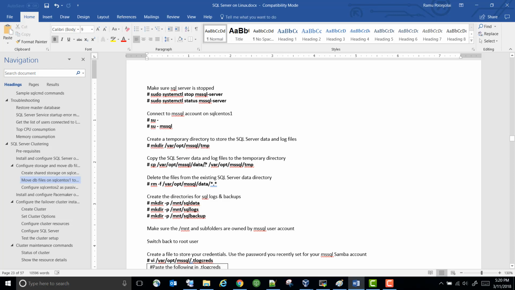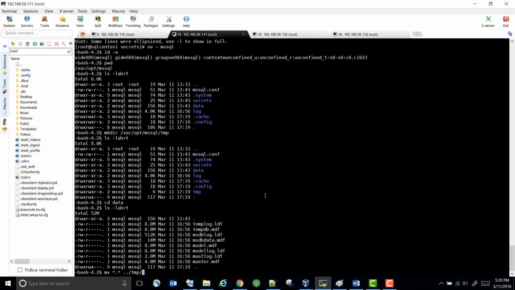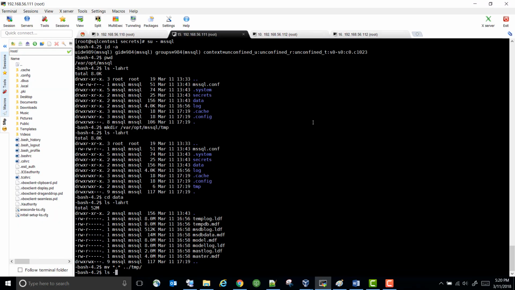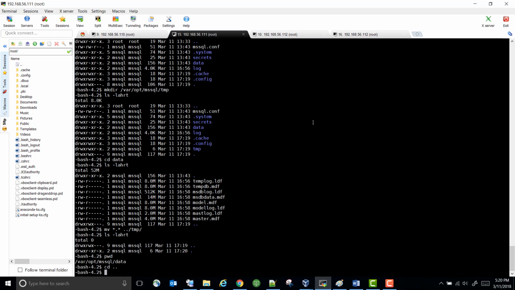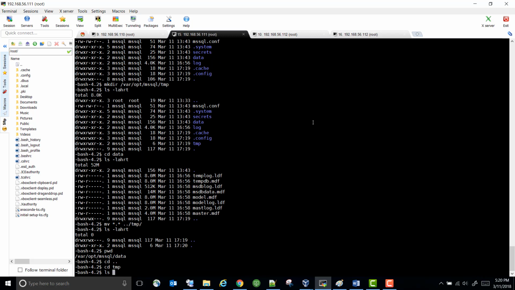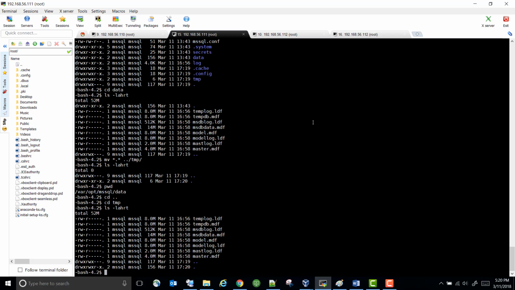Copy everything from this folder to this folder, or you can directly move whatever files are here to here. That's what I'm doing. So there are no files here now. All the files are here now, all my system database files.